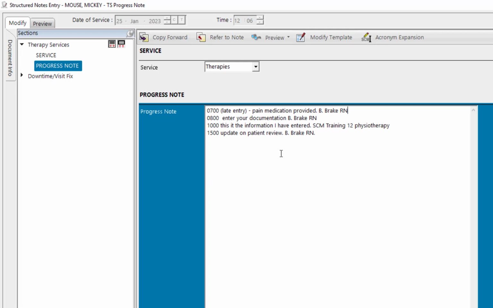Now on this note, if someone had happened to have charted on the incorrect patient, this is one where maybe I even charted 3 different things that were on the correct patient, but one of them I had done on the wrong patient and saved it. So I don't want to really cancel the entire note like I did with the assessment.